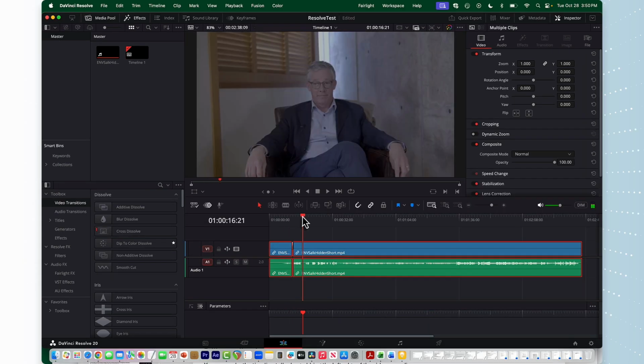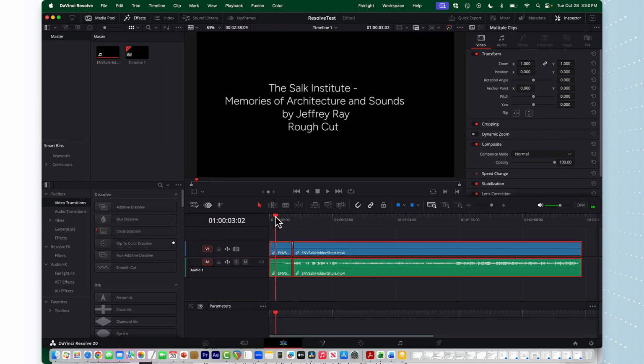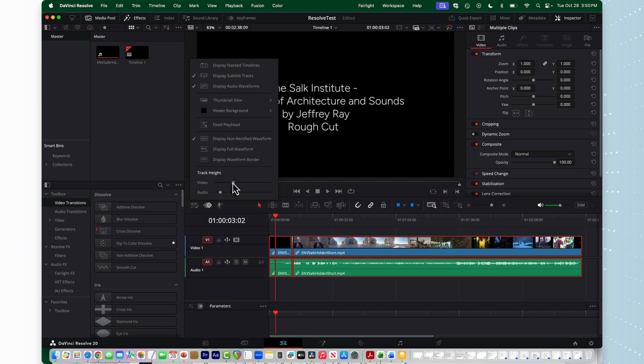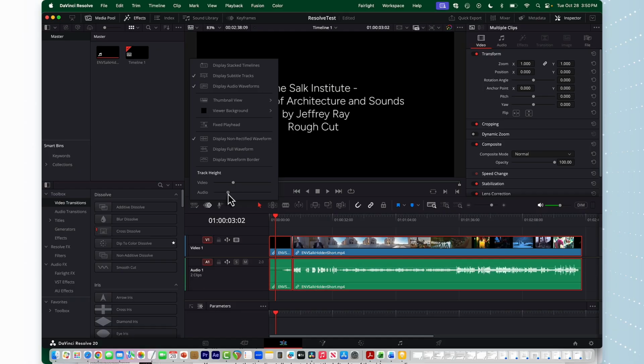All right, so to make this timeline, this one bigger, you go like this. You hit this button right here and do track height, video higher, bigger, right? You can do audio taller as well, all right?